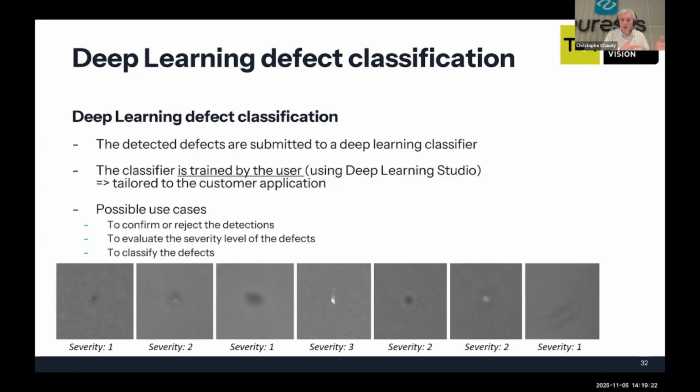So after the detection of the candidates, they are submitted to a deep learning classifier. That classifier is trained by the user. We have a tool dedicated for that. It's called Deep Learning Studio, which allows the user to annotate, train, and evaluate the model. Then the model will be used by EasySpotDetector and can classify the candidates. There are various ways of using deep learning here. For example, to confirm or reject the detection, or to evaluate the severity of the detection, or simply to classify the detection between different kinds of defects.